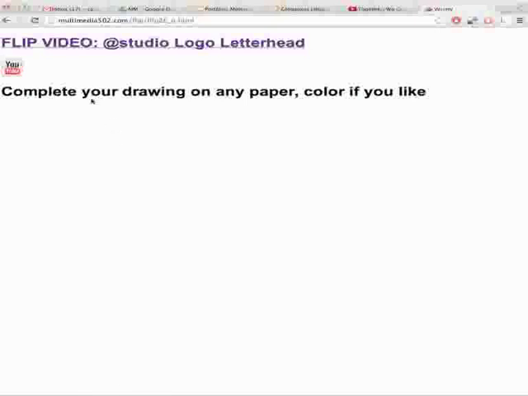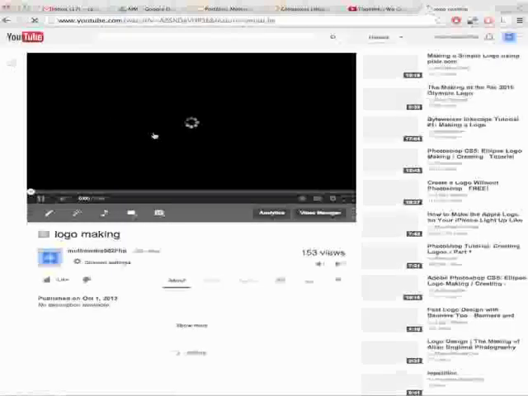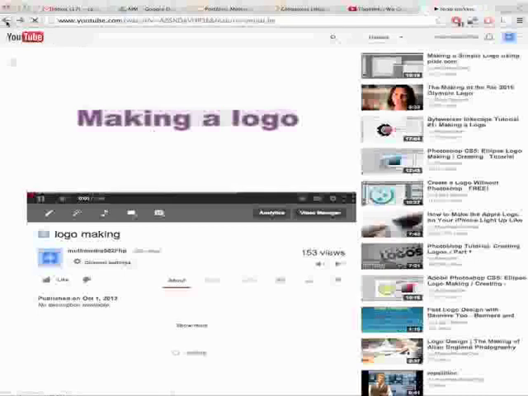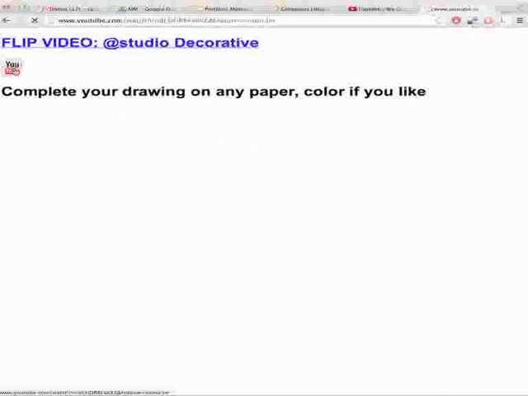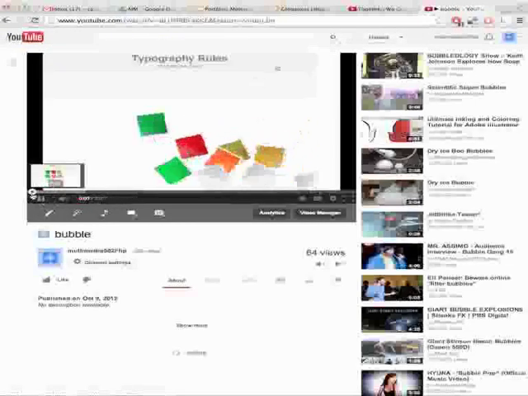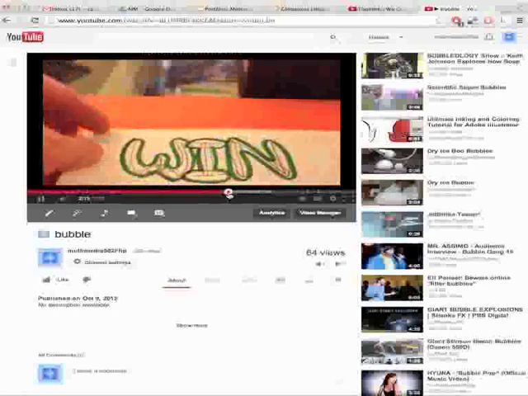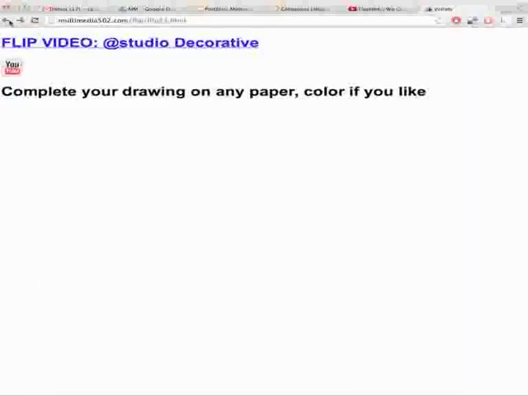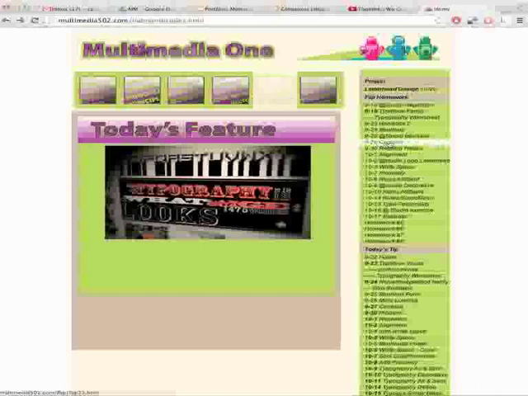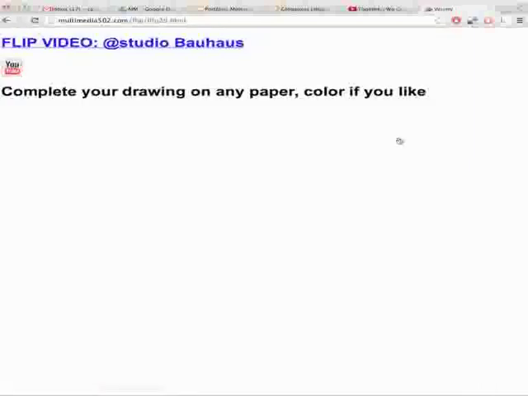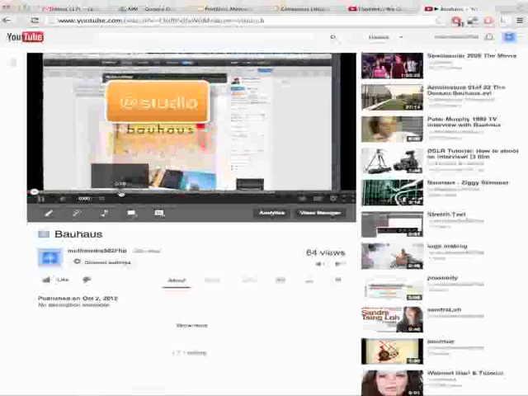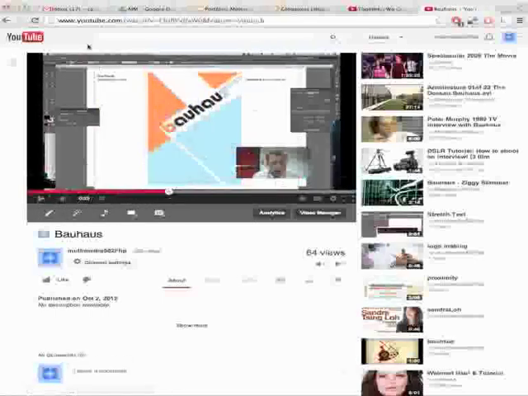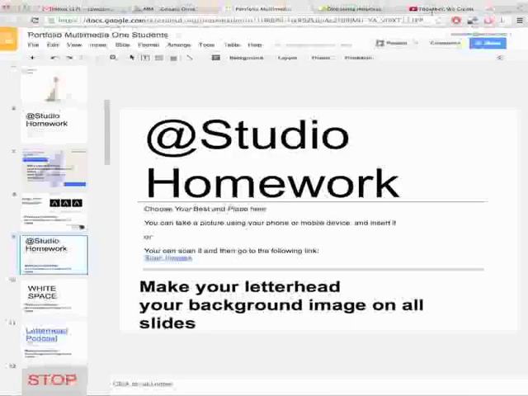You'll have your studio logo, making a logo. You have your decorative typeface, bubble. And you have your Bauhaus drawing that you did. Any of those will work.